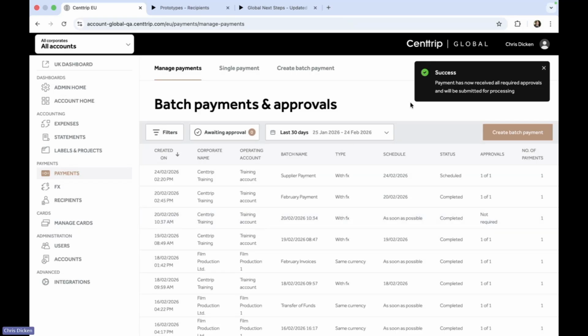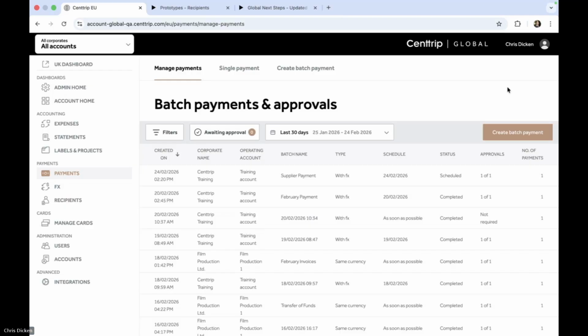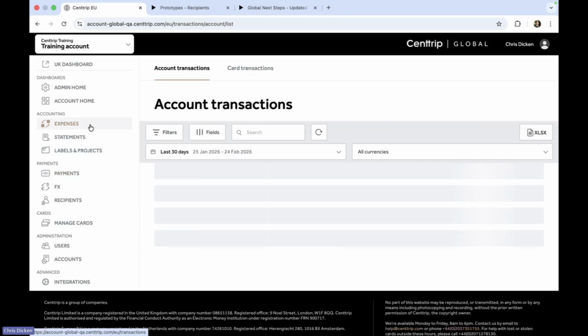And there we are. So that now gets submitted for processing. Wonderful news. So what we now need to do is check out the MT103, because we are sending in dollars, so we'll have an MT103 and also the payment receipt. To do that, we go to expenses, and here we go.